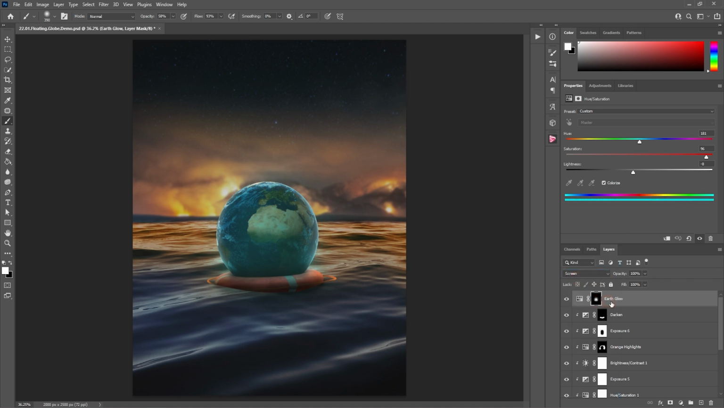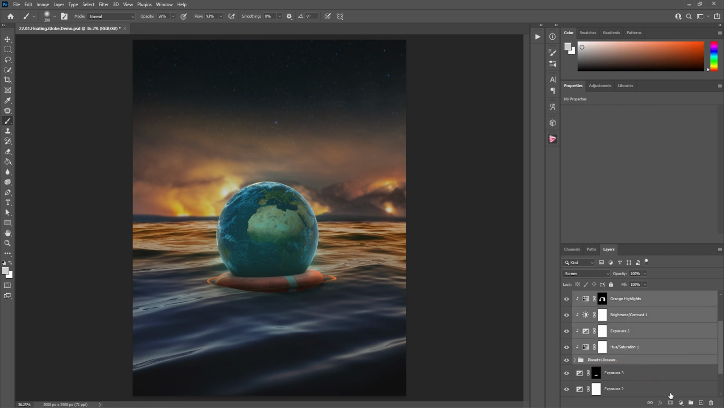Perfect. Let's select all these layers together now and group them in one folder. I'm happy with how the earth part looks. It blends well with the environment. So let's move on to work on the astronaut now.